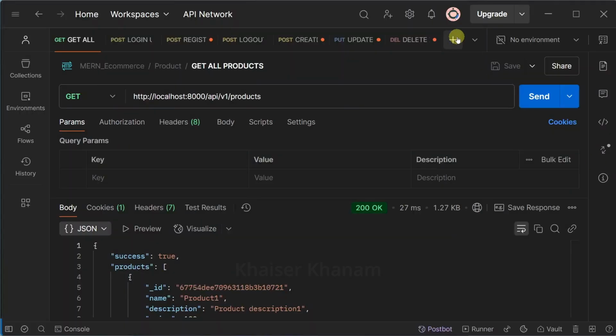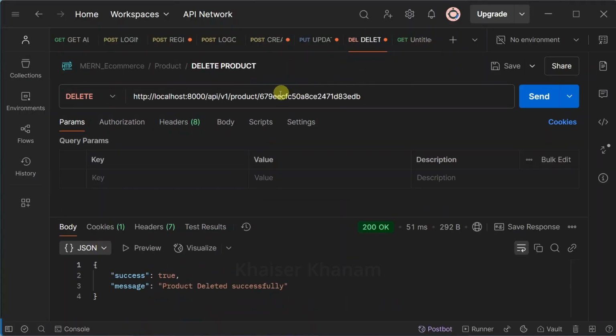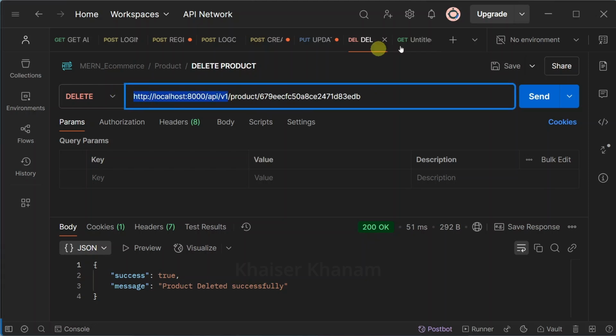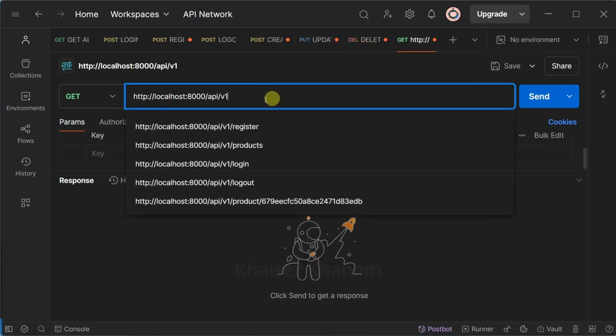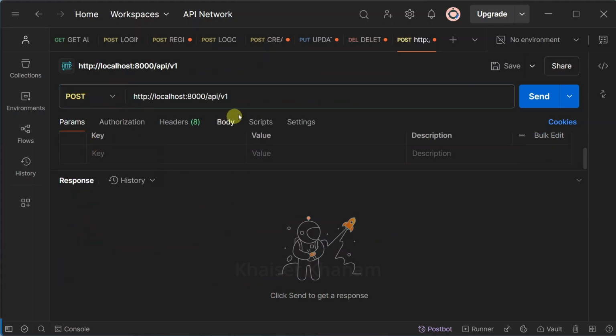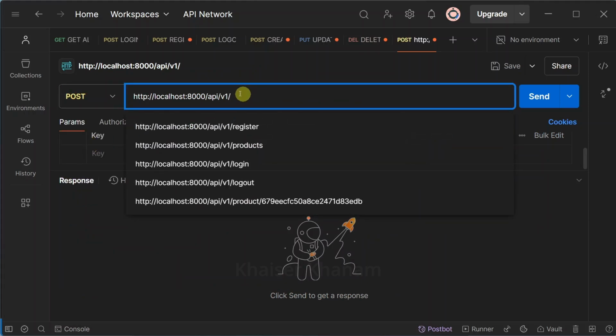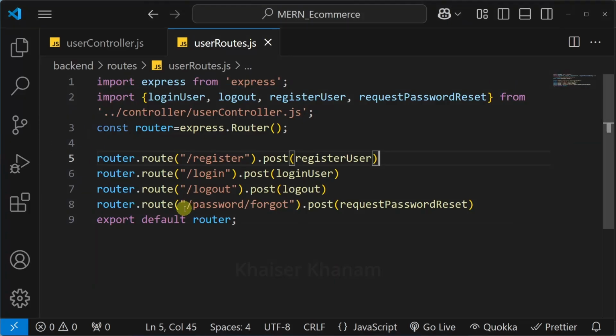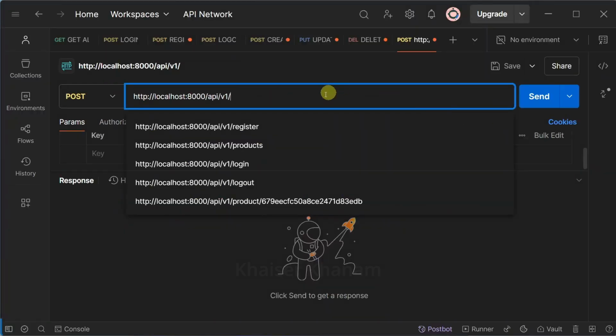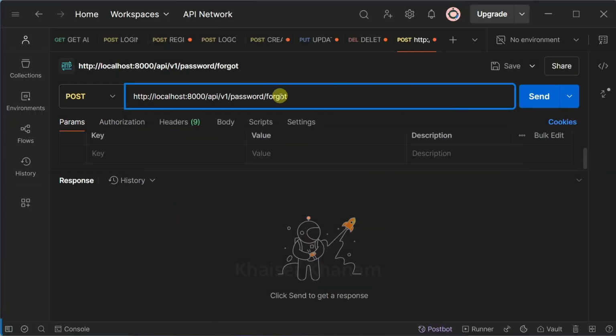Now I will come to Postman. Click on this plus. From here I will copy this, paste it, change the request to post, and after this API slash v1 I have to pass this exact same route. Copy, and then I will be pasting.